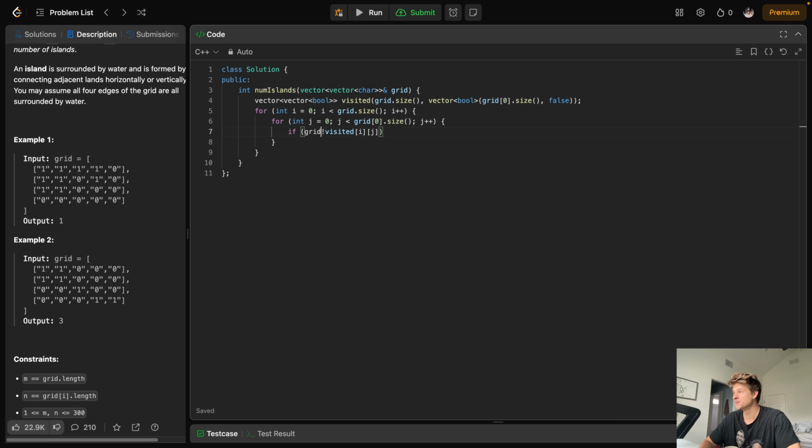So if grid, and the grid is characters, so we have to do an equality with the 0 character. They're not integers, so don't get confused there. So if grid ij is a 1, right? So if it's land and it hasn't been visited, then we're gonna do our depth first search, right?